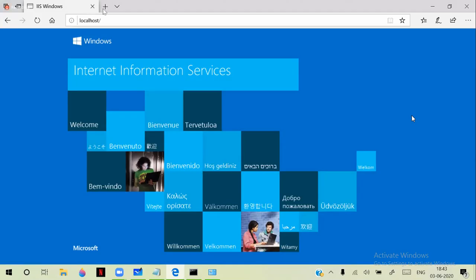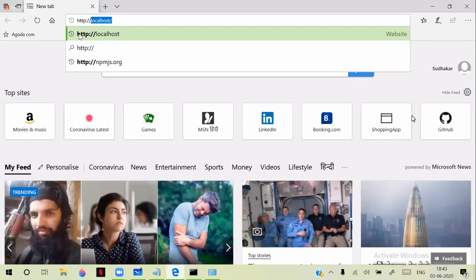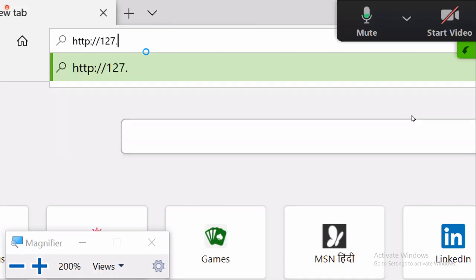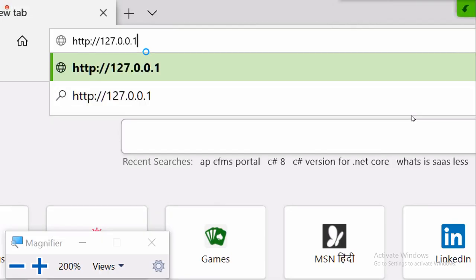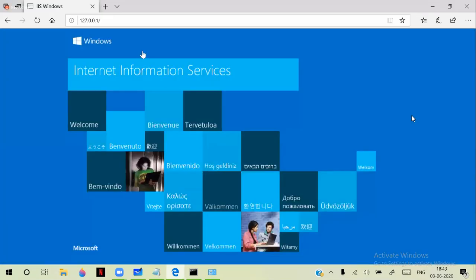You can try the IP address also. What you can do is type http://127.0.0.1. That is the IP address, a common IP address on all your computers. This IP will work, and hit enter. Then it will start and show. You can use localhost or you can use this IP address. So the first step is to make sure that your computer has a web server.